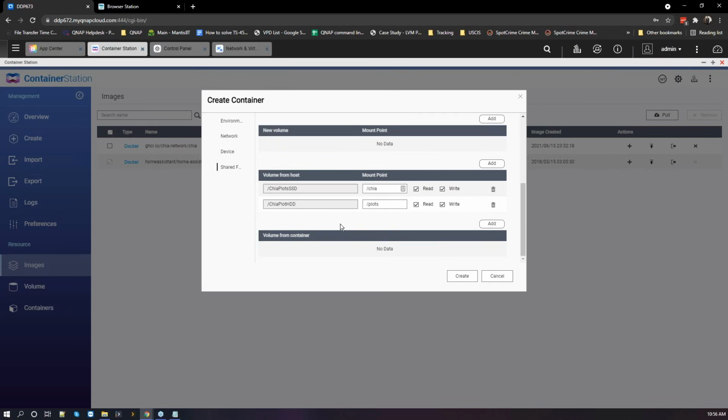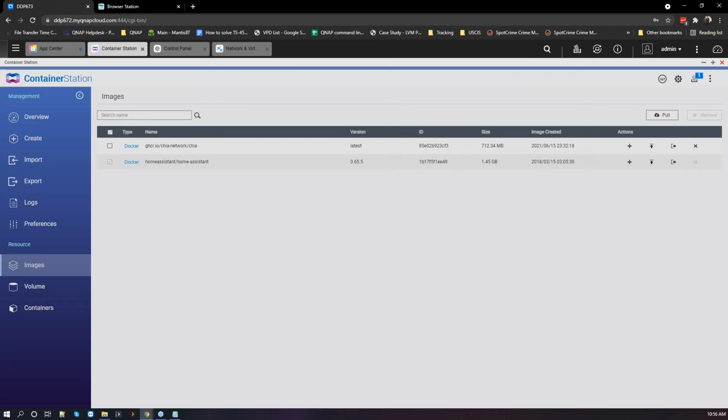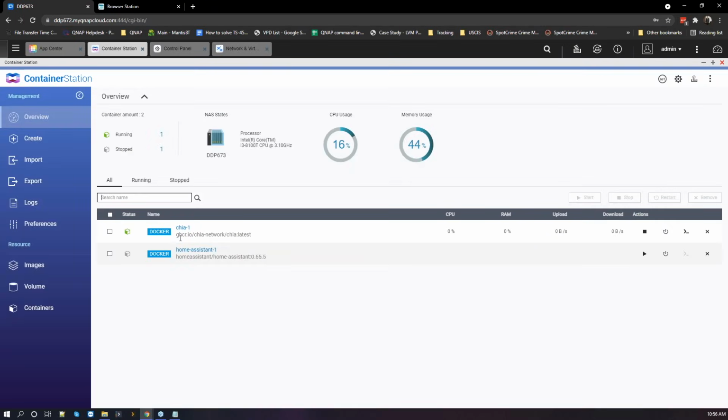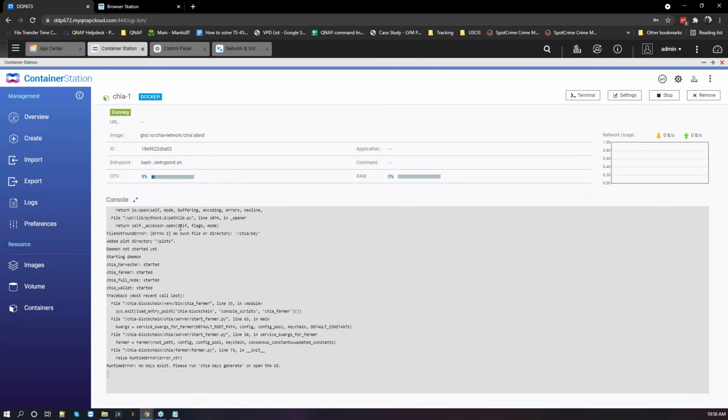So again, the Chia plot SSD would be what the Chia coin mining container will be using to create the plots, and the Chia plot HDD would be where the plots are stored once they are created. Once you have done all of those settings, just click on create, and it will start creating the container. Once it's created, just go to the overview page, and you will see the container right here. Once you click on that, you will have information right here.